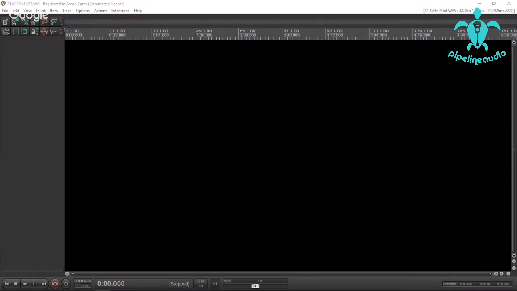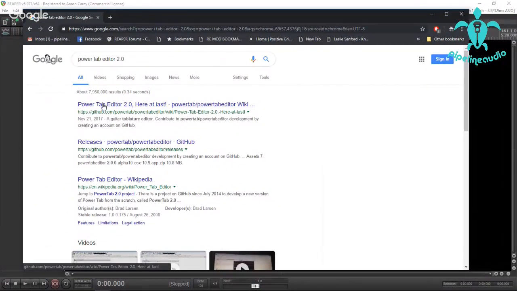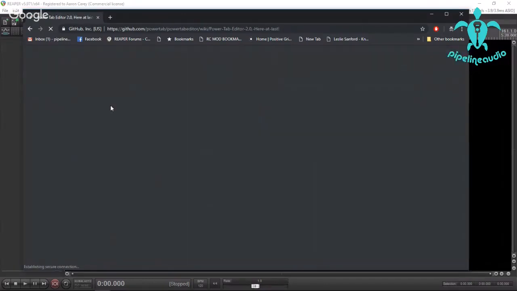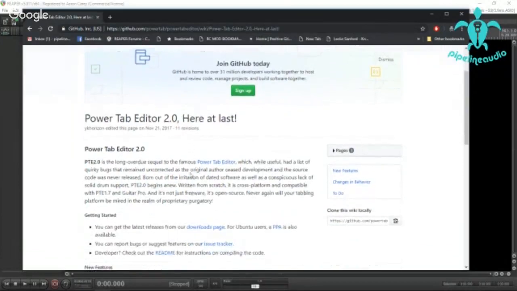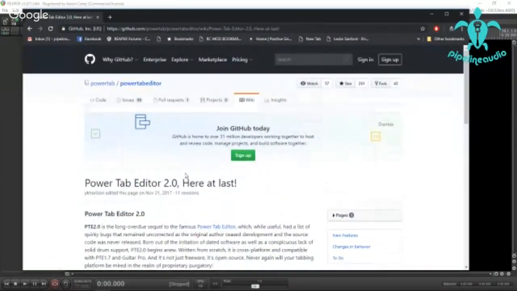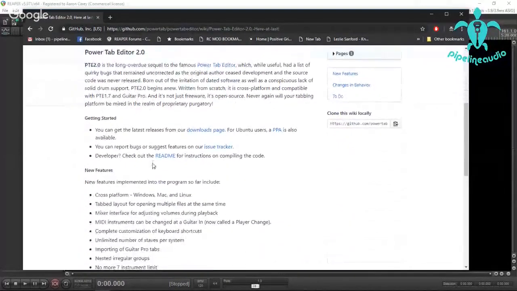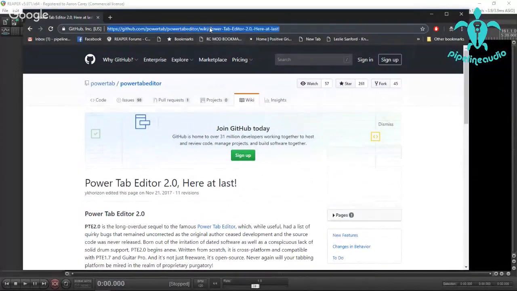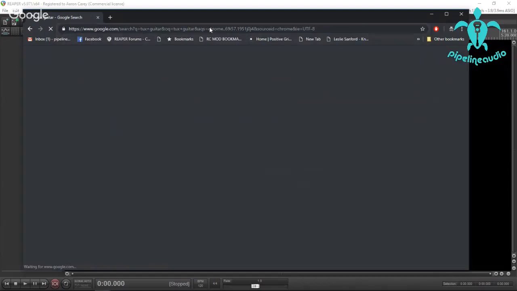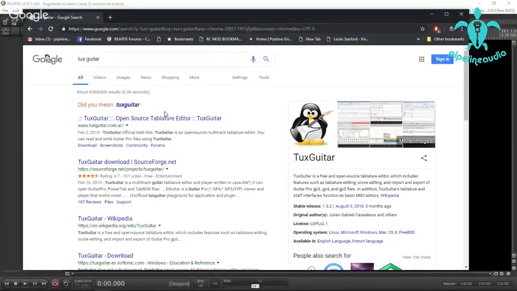I see it on the internet sometimes. Let me see what's all out here. So, it was a couple years ago, PowerTab Editor. Here it is on GitHub. If you're really into this kind of stuff, you always see your Linux friends running this, right? So there's PowerTab. There is Tux Guitar. Yep, so Tux Guitar, most of these things will do the same kind of thing.